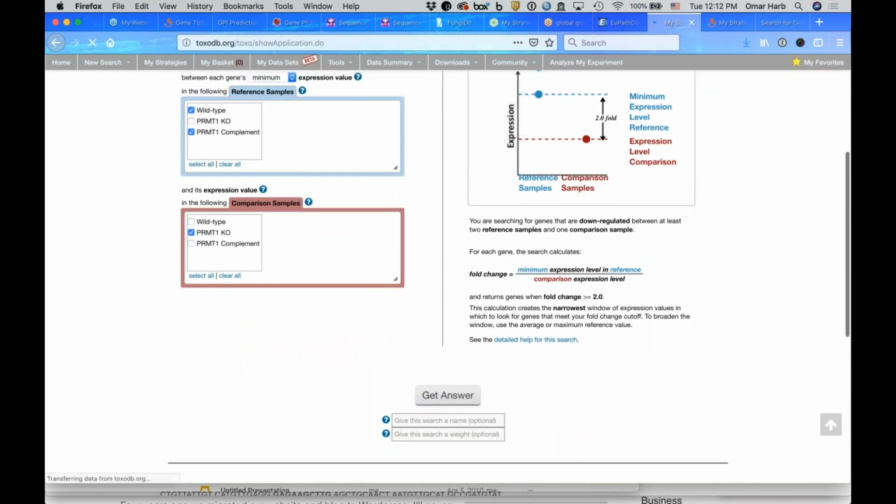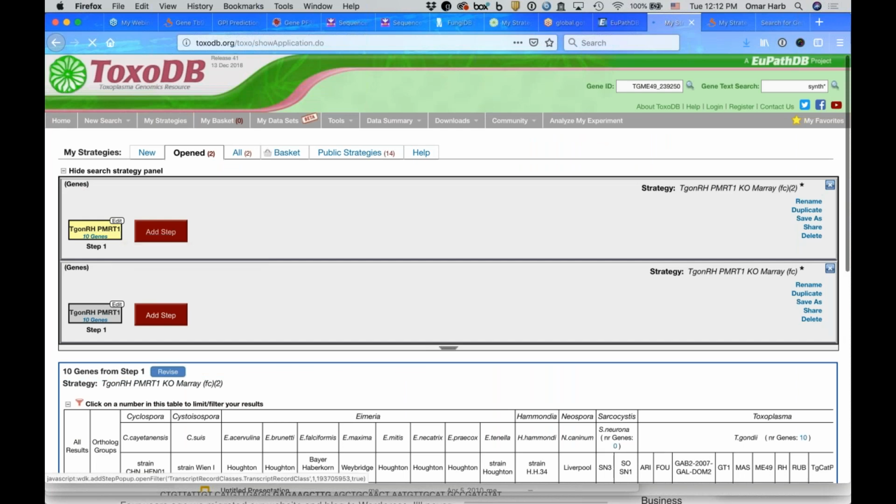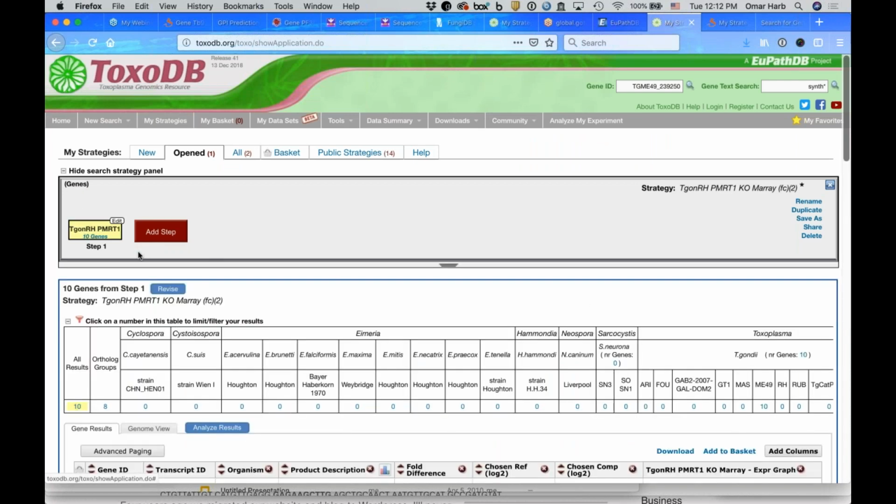Again, click on Get Answer. This will run the search and return a search strategy that includes the results. You can see I ran this search before as well to make sure everything is working. So I'm just going to close this. It's essentially a duplicate of this. There were 10 genes that were returned that were downregulated in my knockout compared to my wild type and complemented.